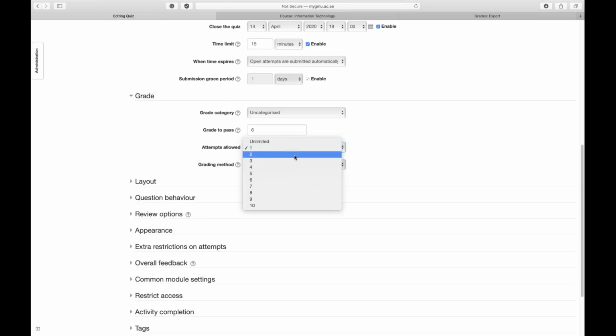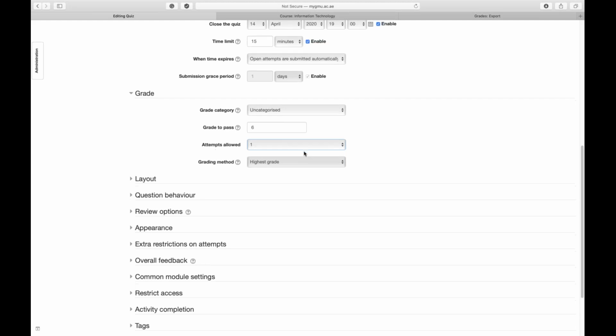And if you're giving multiple attempts, then the system will tell you how you want to calculate the value. Do you want to take the highest? Do you want to take the average, first or last? So you have got multiple options here. In my case, I'm going to stick to one.